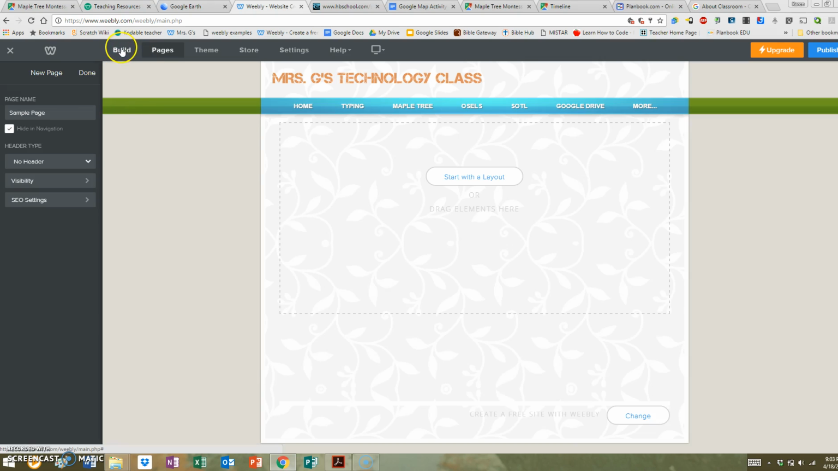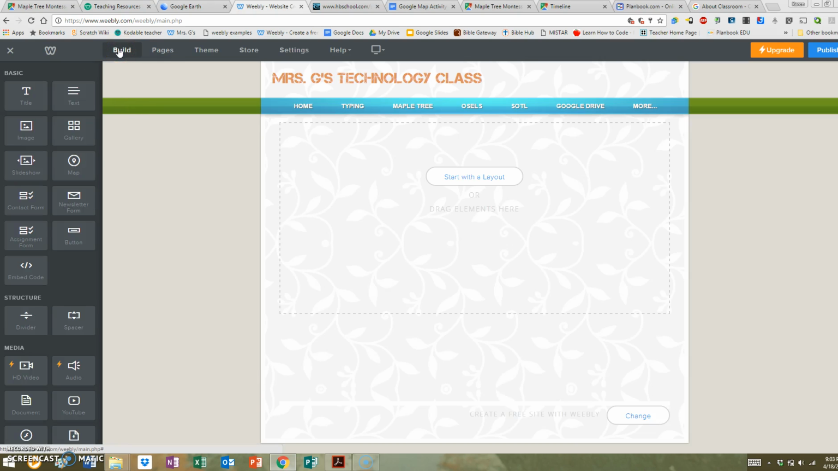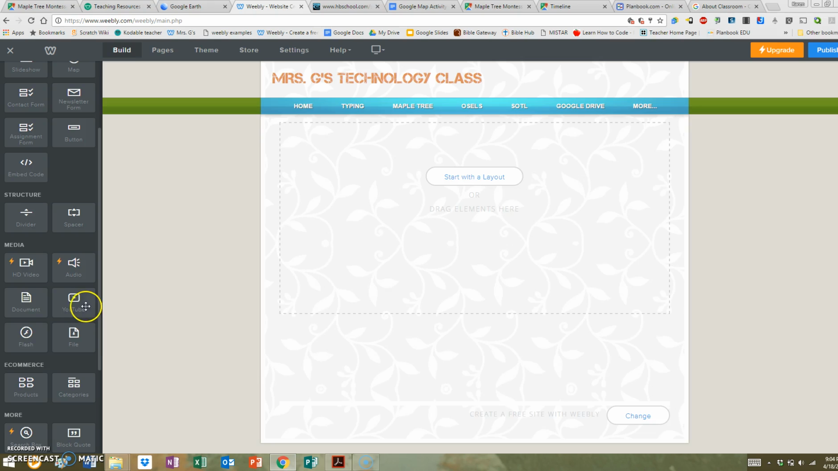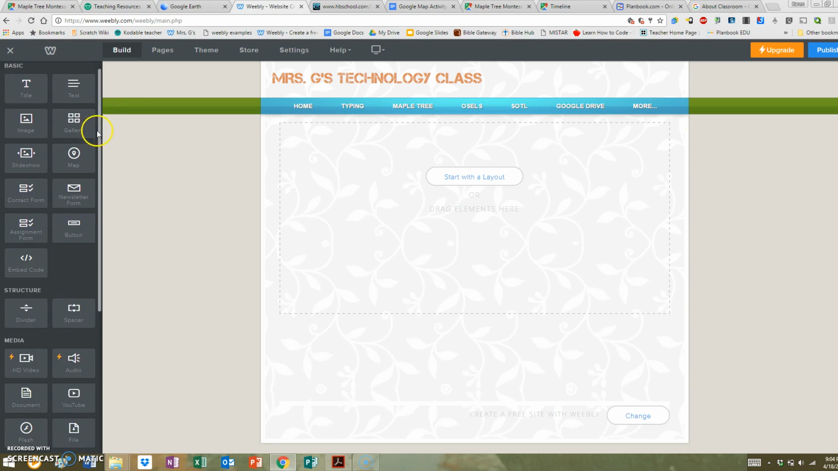I'm going to go up here and click on build, and this is when we're actually working on our page. So I'm going to click this element over here. These are all elements. These are the basic elements here: title, text, image, button. Here's something called structure. There's a spacer and a divider. And down here, if you wanted to add things like a YouTube video or a file, there's other things down here. And this is all on the build section. So I'm going to grab that scroll bar and go up to the top.